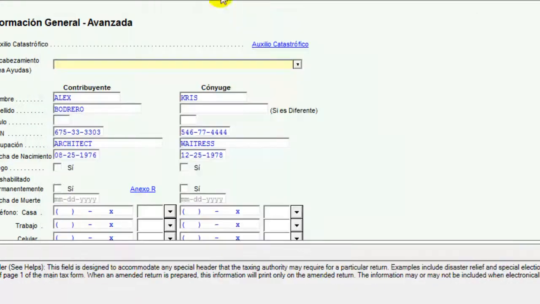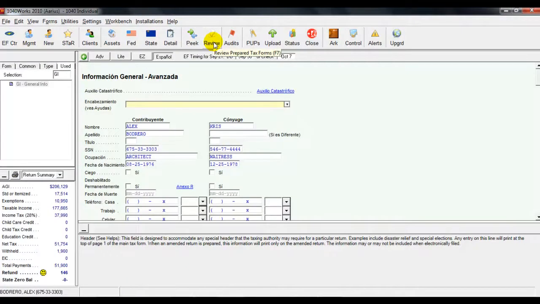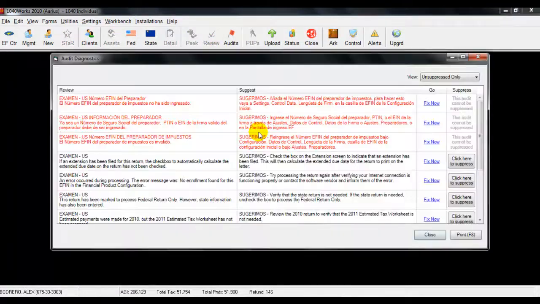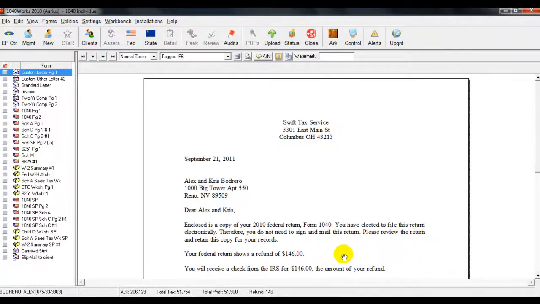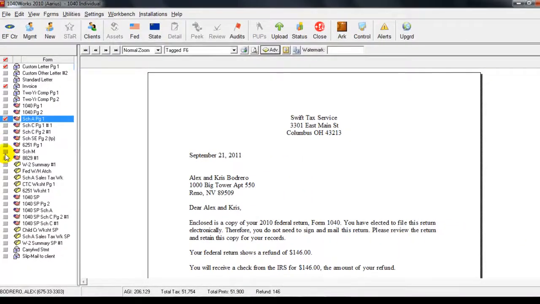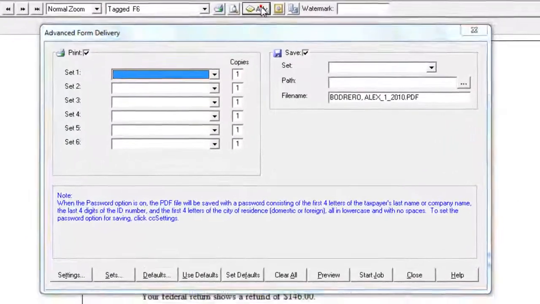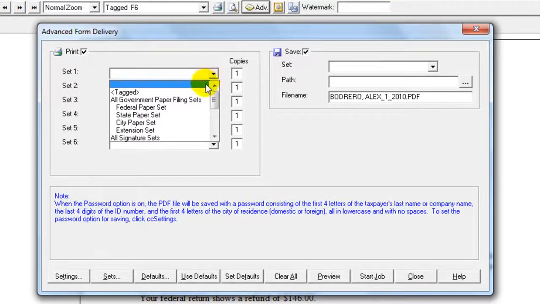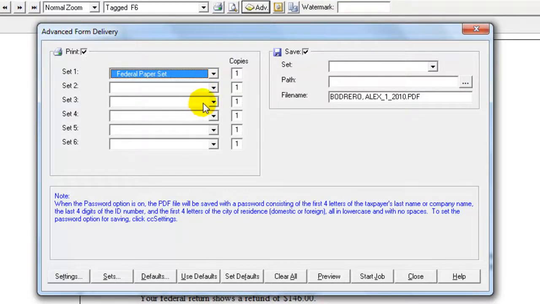Printing a return couldn't be easier. Once the return has been processed, click on the review icon, select close. SFP Works 1040 gives you the choice of simply tagging and printing the forms you want, as in this example. Also, you have the option to create your own custom distribution sets by clicking on the advanced icon. You can select a specific set of forms to be printed for the federal government, state, and the city if needed. One set for your client, and also one set for your own files.